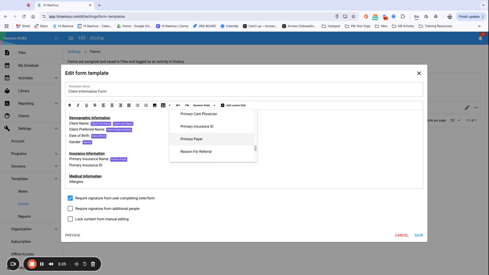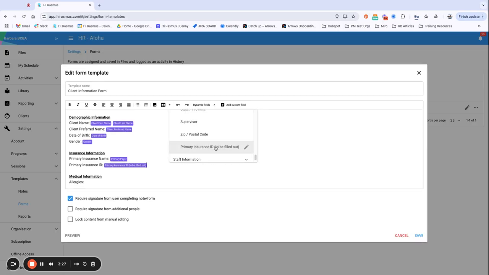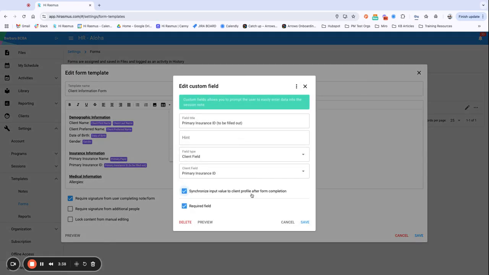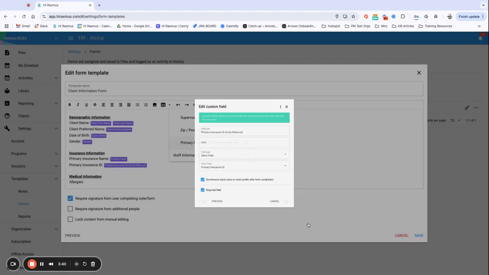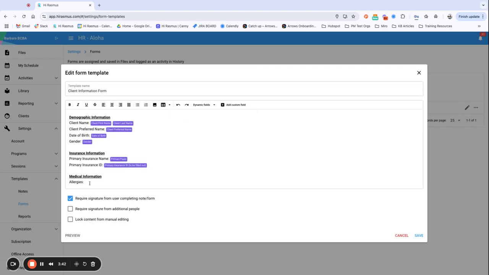That field that I just created is this one right here. Any custom fields will be marked by this little edit icon. So any field that you've created that's a custom field, you can go in and edit it at any time. So I'm going to select Save, and then I'm going to do the same thing with the allergies field.